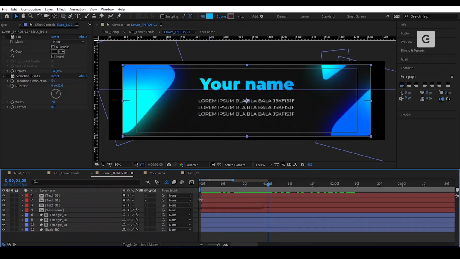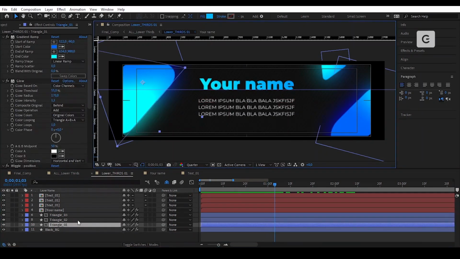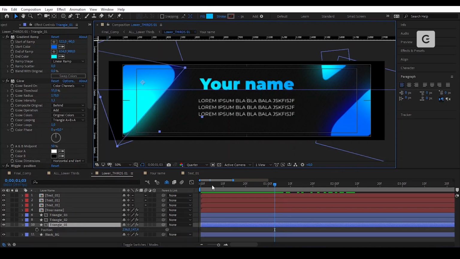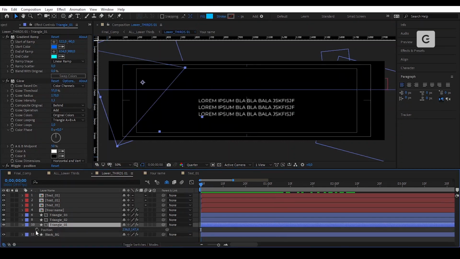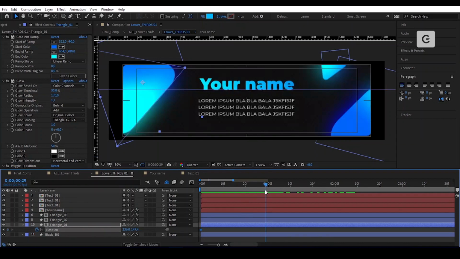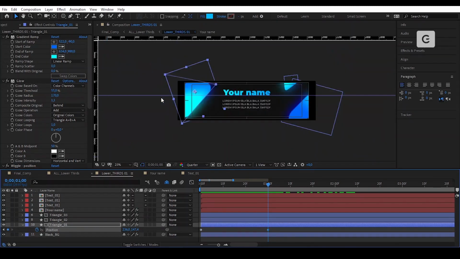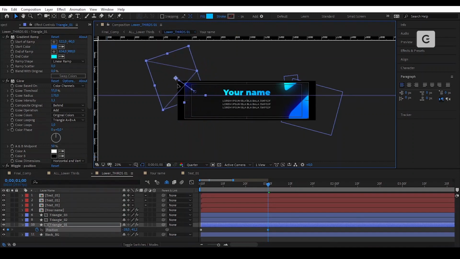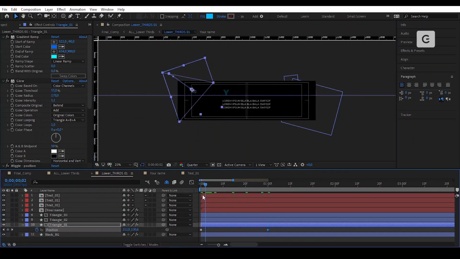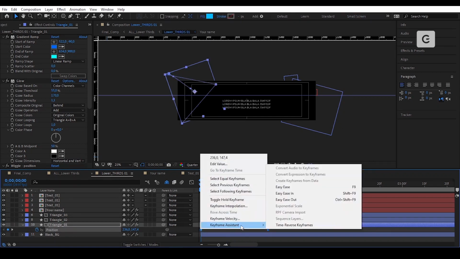Let's animate now the triangle. Display 2 keyframes at the start and at 1 second of the timeline, and just drag the triangle up and reverse the keyframes and easy ease them.